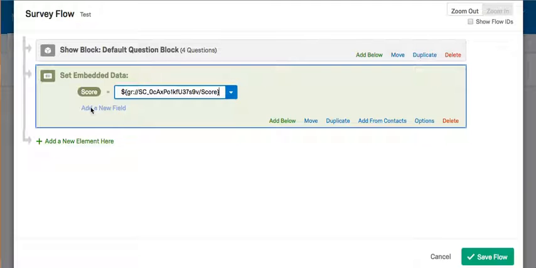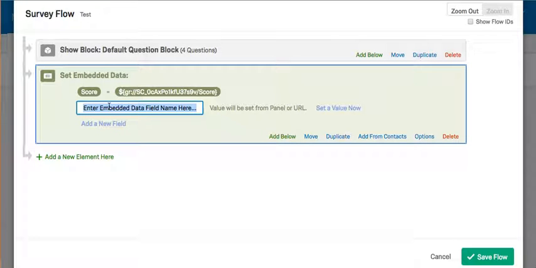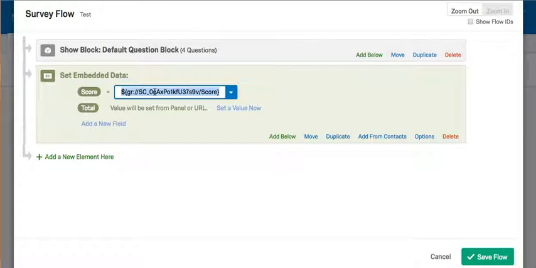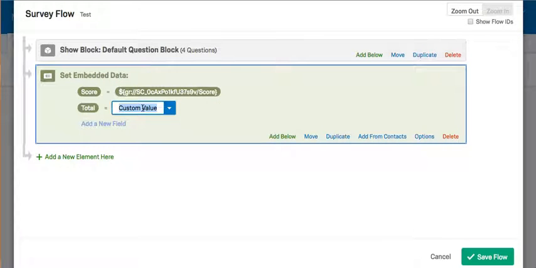Then we're going to add a new field and we're going to call this total. So this is where you're going to have your score. I'm just going to copy this, and I'm going to paste it in here.